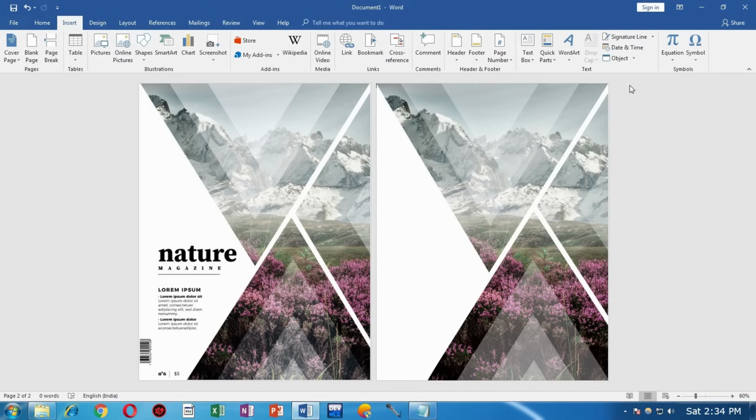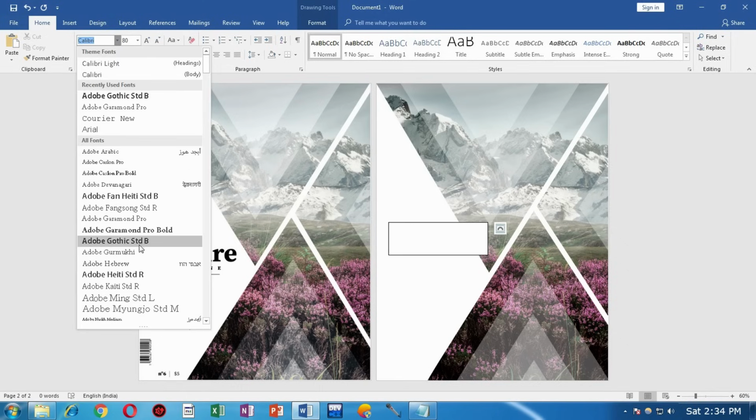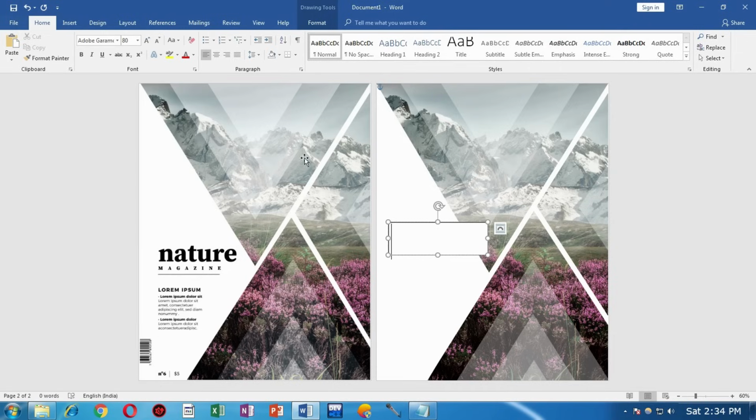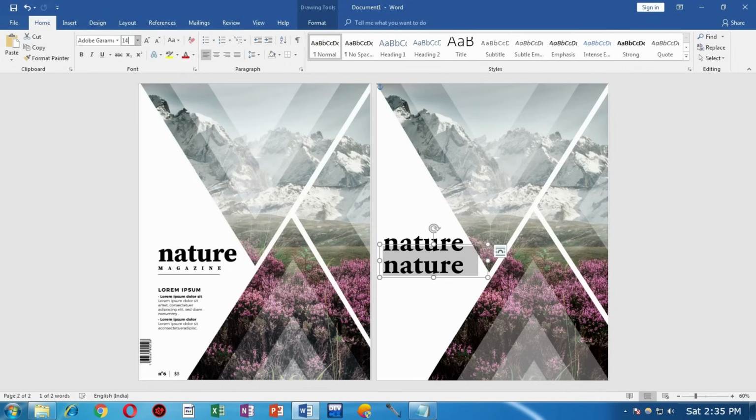Now let's write this text by using some text boxes. Click text box, and click on draw text box and draw a text box over here. Set the font size to 80 and a matching font type. Now write the text. Remove the white background from the text box by clicking shape fill and no fill, and also remove the shape outline. Now duplicate it by holding the Ctrl key and change the text size to 14. Write your subtitle.